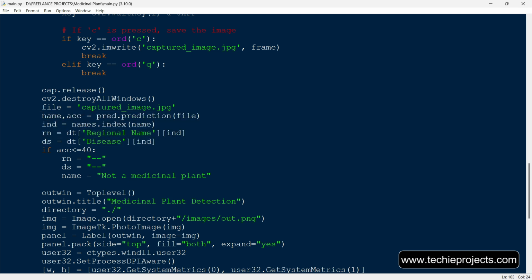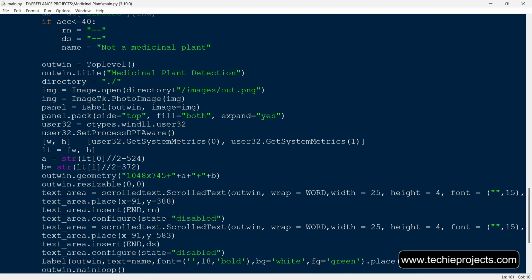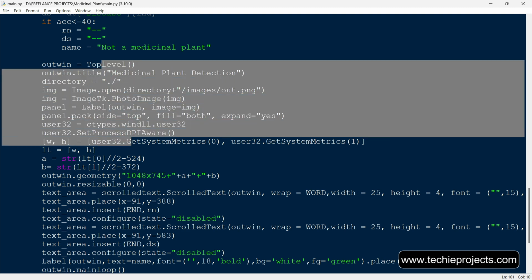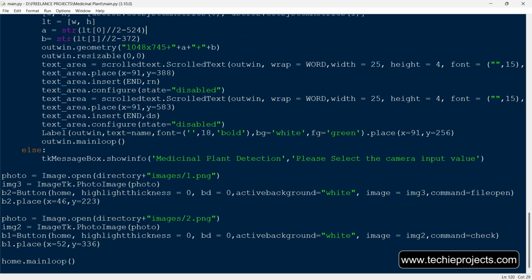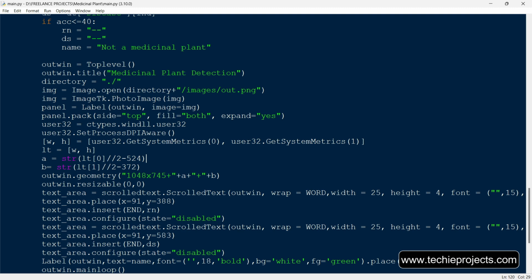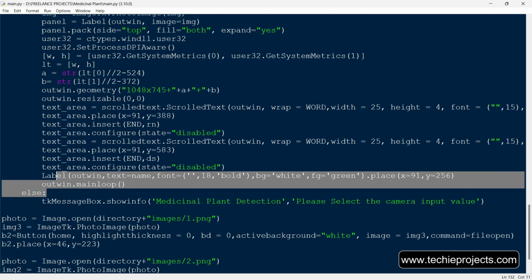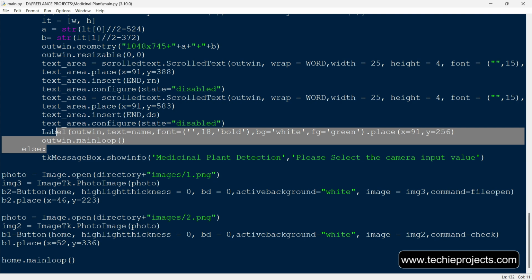Then we are fetching the disease name, description, and everything from the database file, and we are rendering it all as output and showing it in this tkinter window. This is what is happening here. Any doubts?